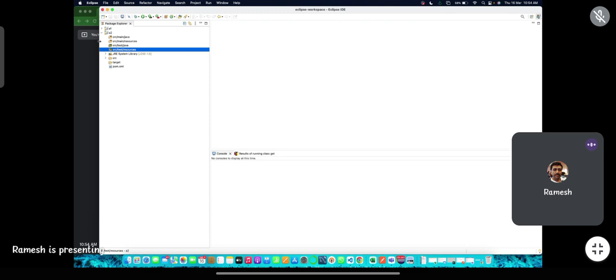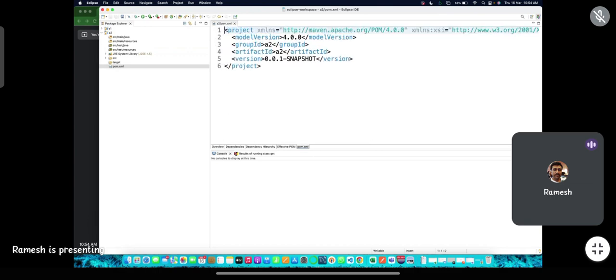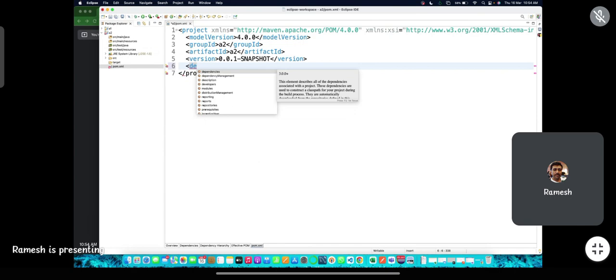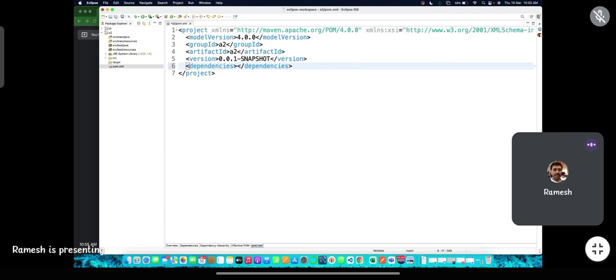Now, if you do a Maven project, you will have something called pom.xml over here. In the pom.xml, type dependencies. Hit enter, you will get this line of code. In the middle, hit enter, it has to go to the next line. You have to speed up, otherwise you will not get it. Done. Okay.